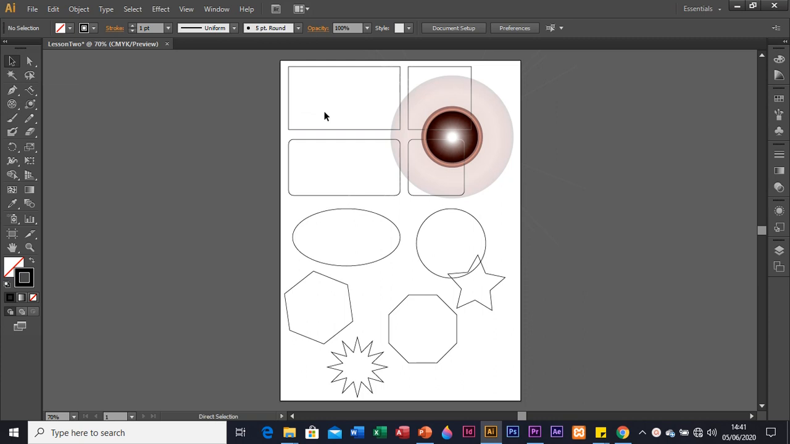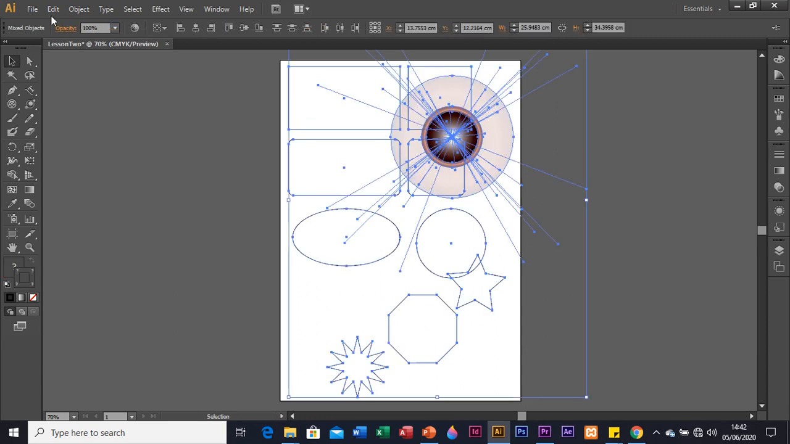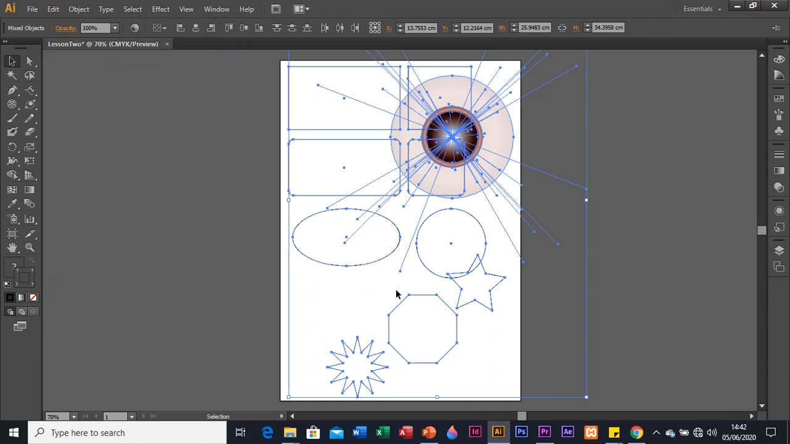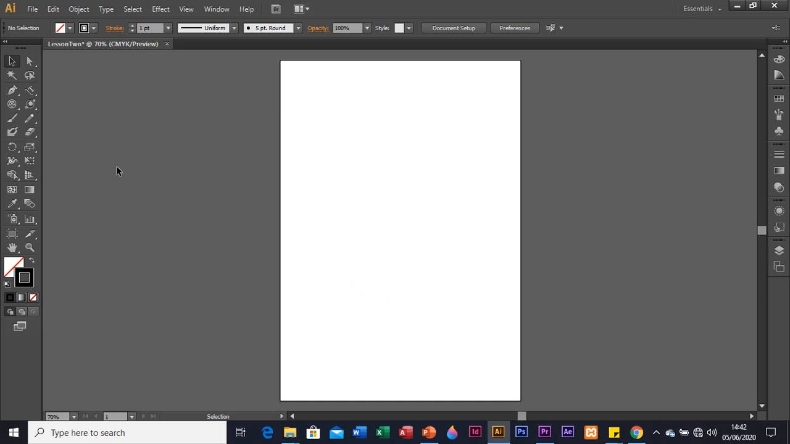So I'll press Ctrl A to select all. But if you want to select a particular item using the selection tool, just click on an item by its stroke to select it, and then you can press the delete key on the keyboard. Otherwise, since I want to clear everything in my artboard, I'll press Ctrl A to select all, or alternatively you can click on Edit. We don't have select all here, but you just press Ctrl A, then I press delete on my keyboard.